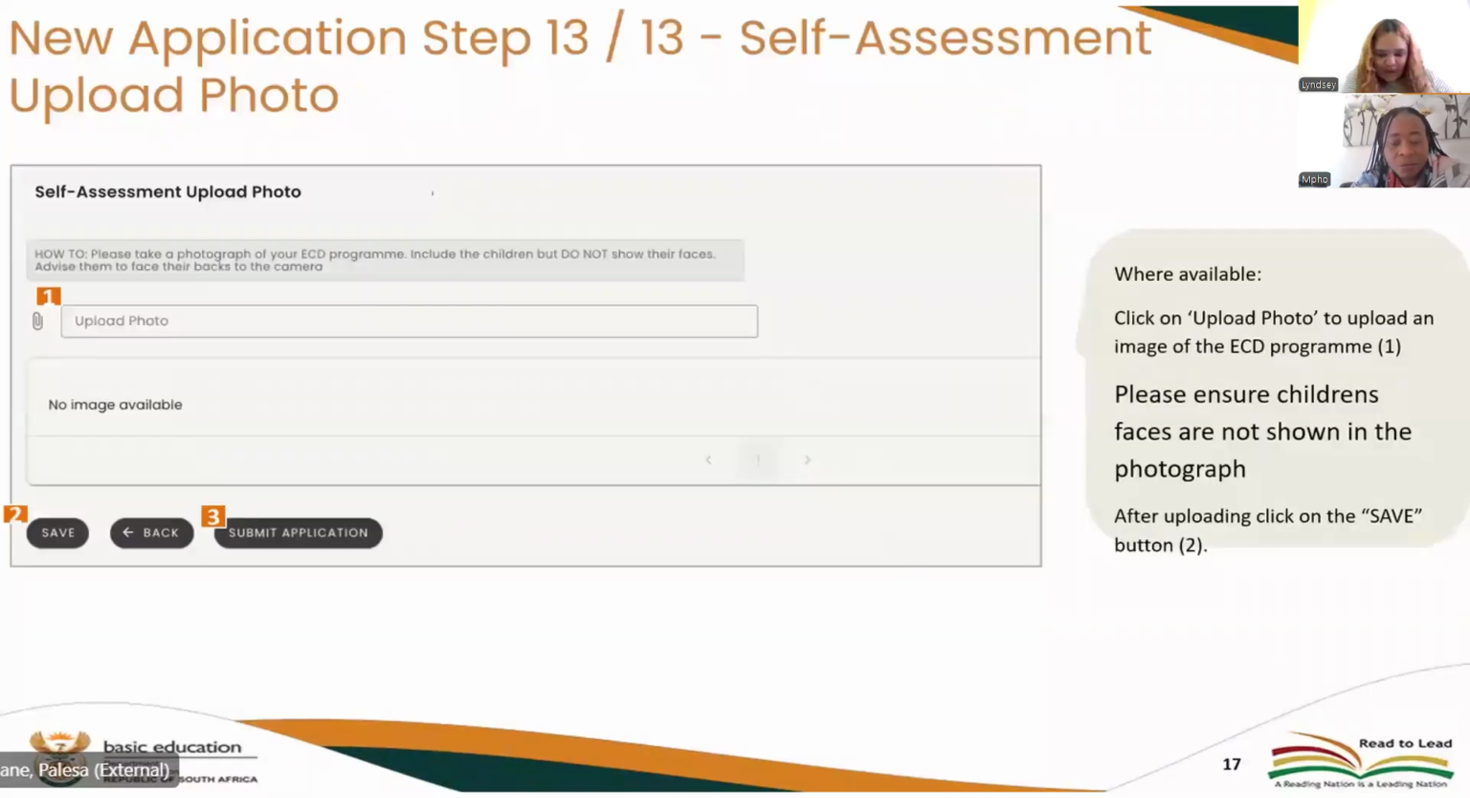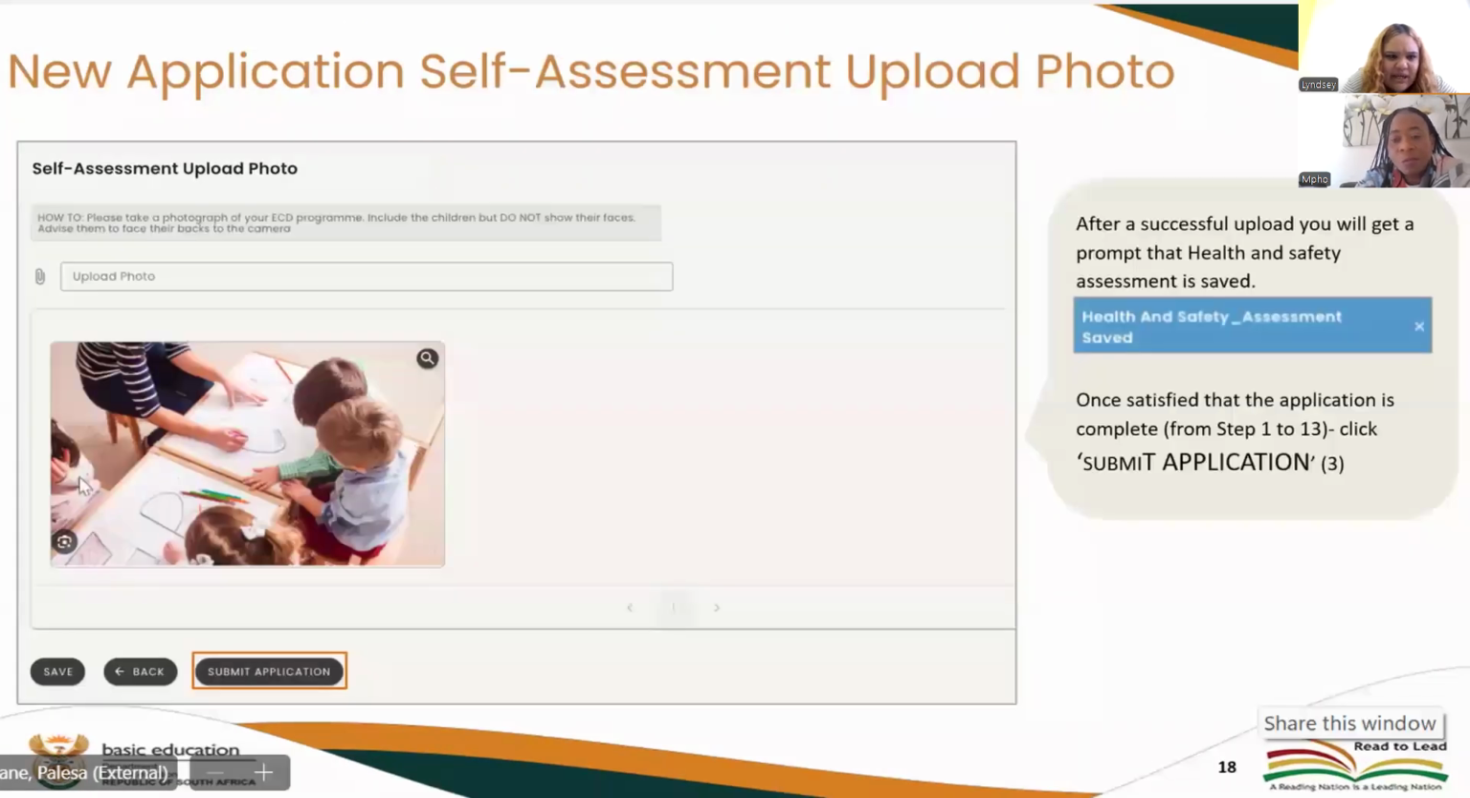Okay. Then the self-assessment upload photo. This is a photograph of your ECD program. Ideally, on the next slide, yes, a picture like that shows your program with children in it, but doesn't show their faces. That's the type of picture that you would want. Or you might want to take a picture of your classroom without children in it.